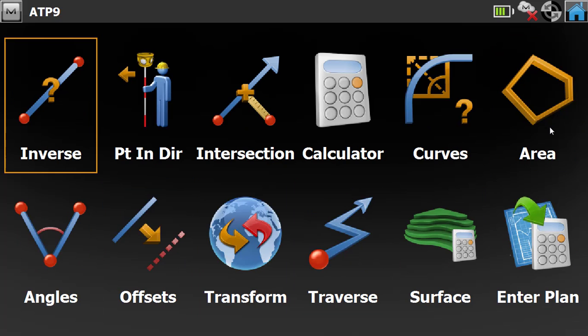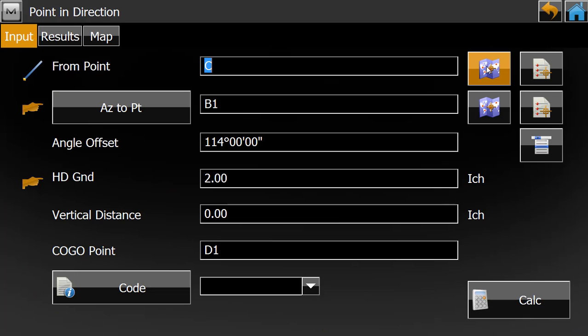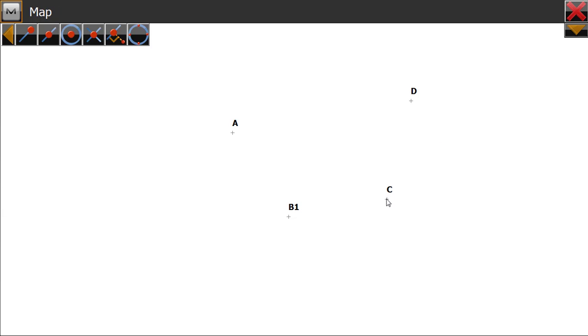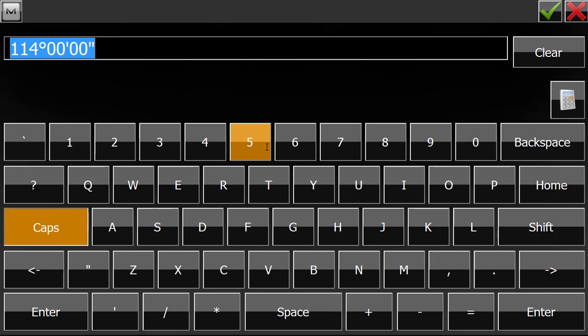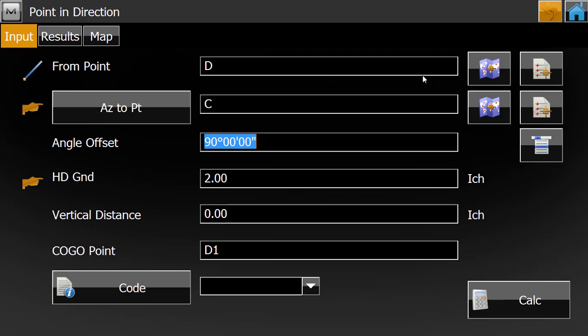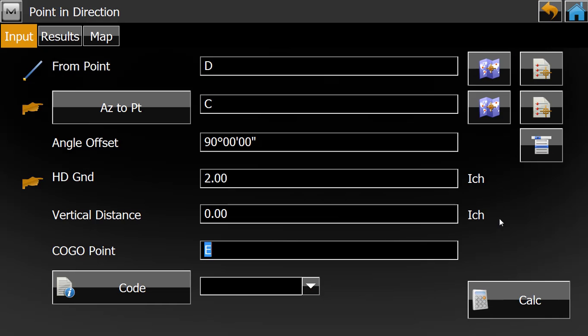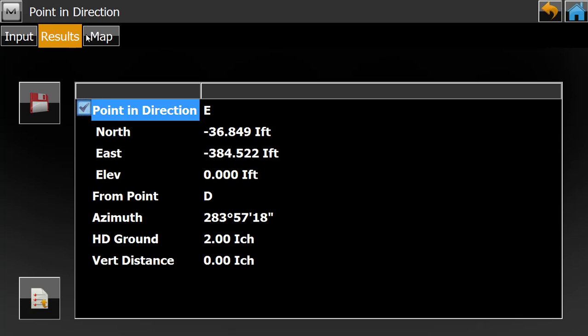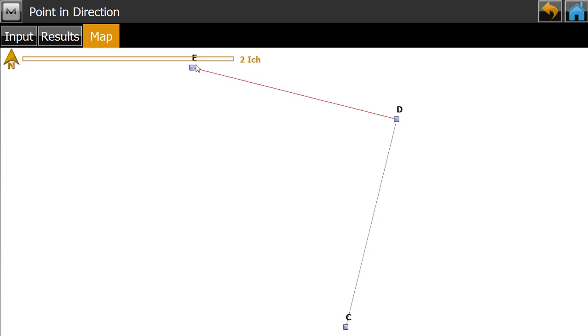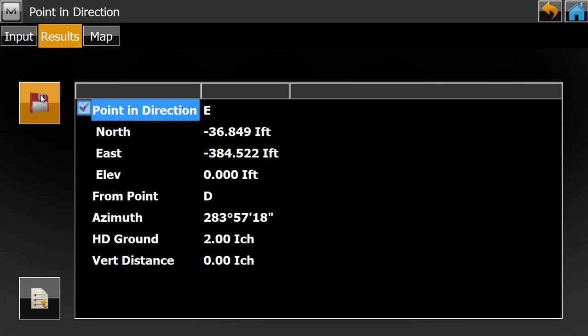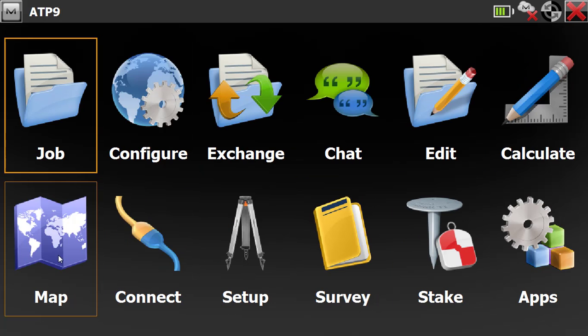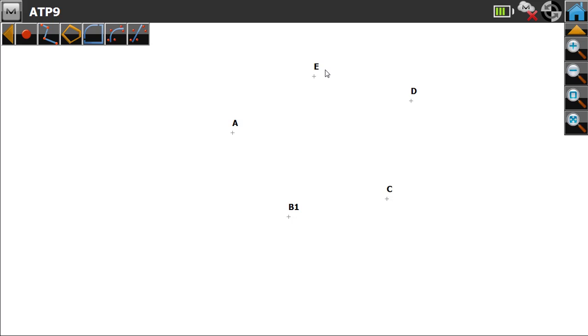Again click on calculate, click on point in direction, and in this case the from point will become the D point and the to point will become the C point, and here the angle is 90 degrees and the horizontal distance is 2 chain, and the code point is the E point. Hit the tick button and click on calculate and go to map. So here we can see our E point is created. In order to save this, hit the save button. So here we can see we have saved the E point. Go to map. So here we can see we have created the E point also.